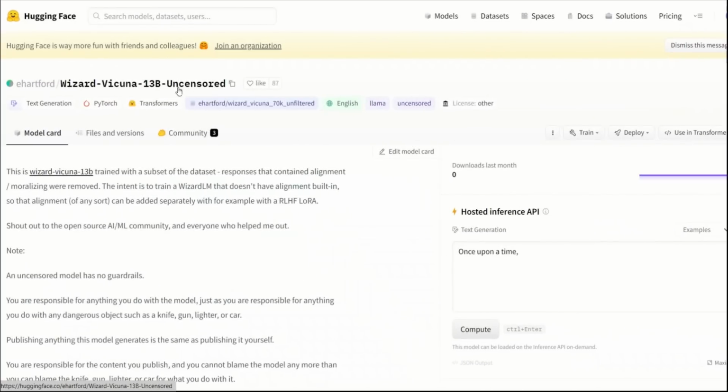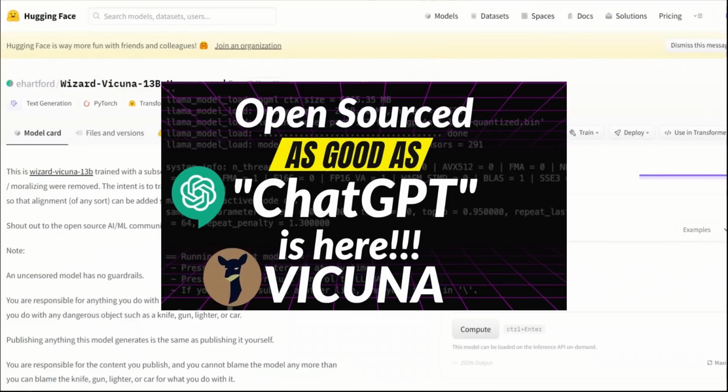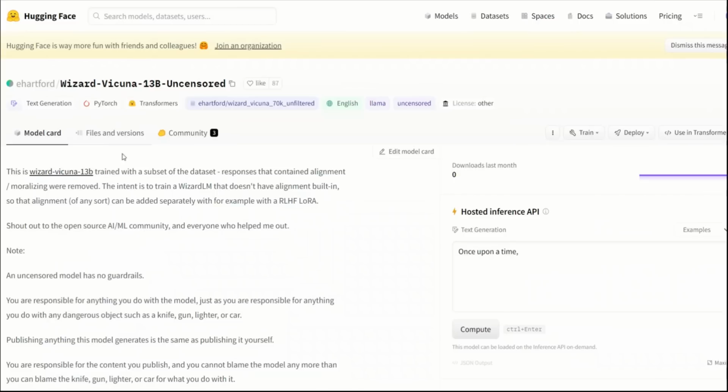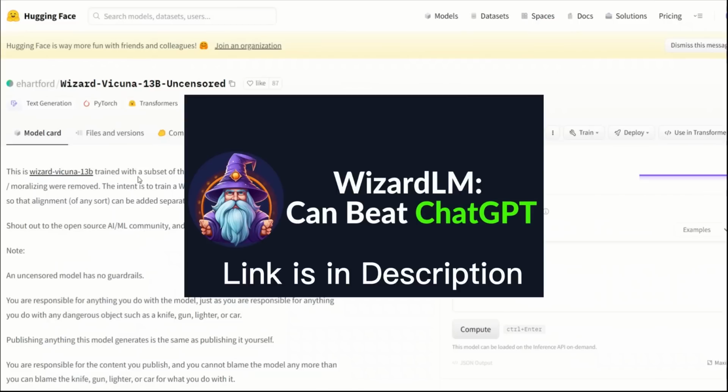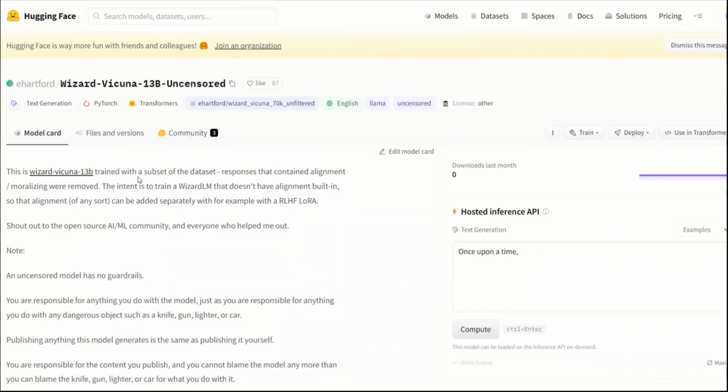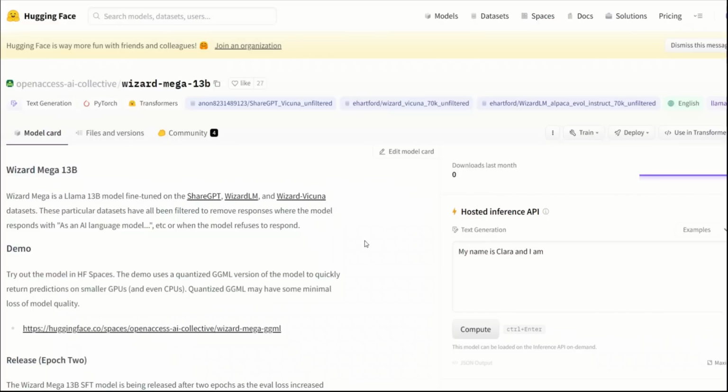We will also be comparing it with another uncensored model, the Wizard Vicuna 13B. Now, this specific model combines Vicuna, which is one of the best performing models, with WizardLM, which was using the Evol-Instruct method to train the models. Let's first talk about the Wizard Mega 13B.